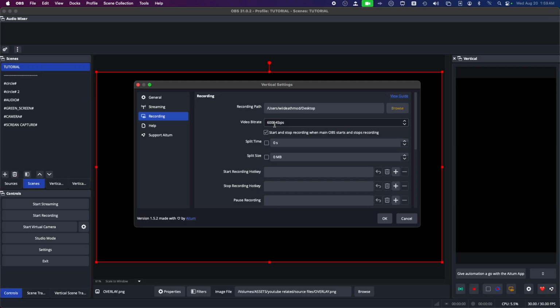If you're doing vertical streaming, I would set it to half of what you're actually recording on the main canvas, because if you're streaming and recording, you're basically already using half the bit rate for recording and half the bit rate for actually streaming.